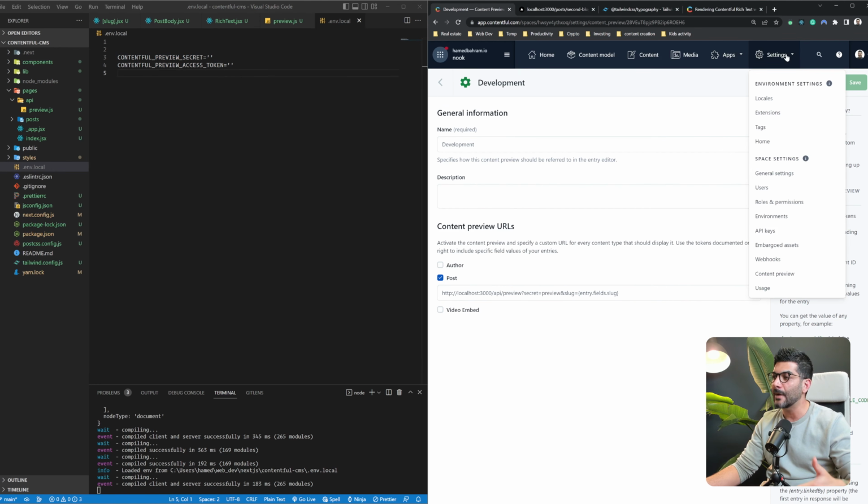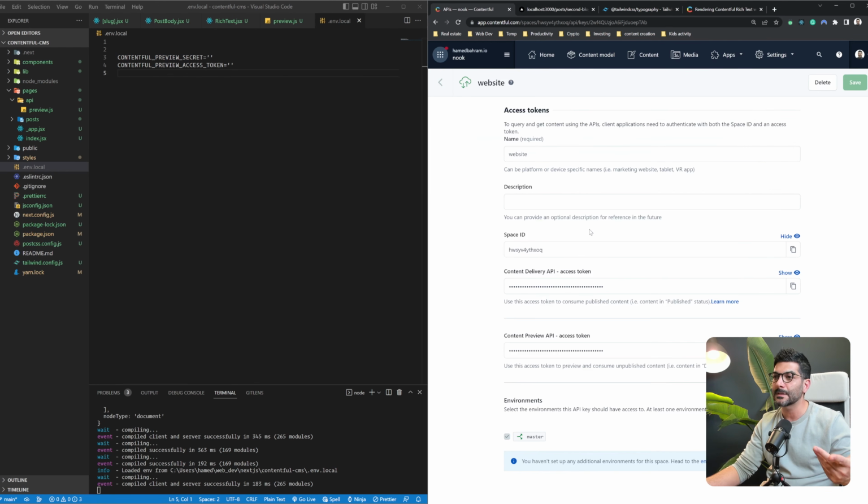So for the preview access token, you can just go ahead to your API keys. I have shown this in the beginning. You might remember, we had two API keys. One was for the content delivery API, and the second one was for the content preview API access token. So all you need to do is copy this access token so you can use it to create a preview client from Contentful that allows us to fetch unpublished or draft content.